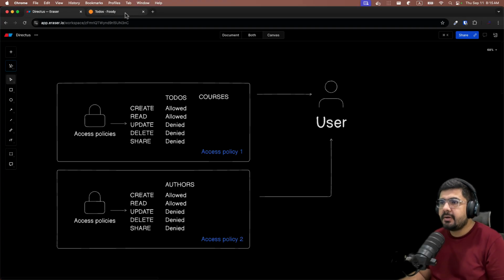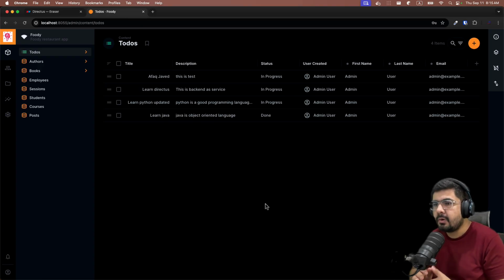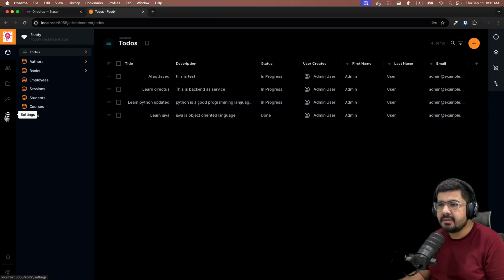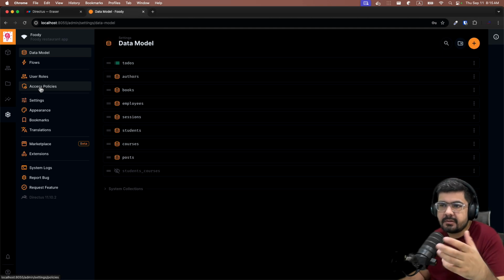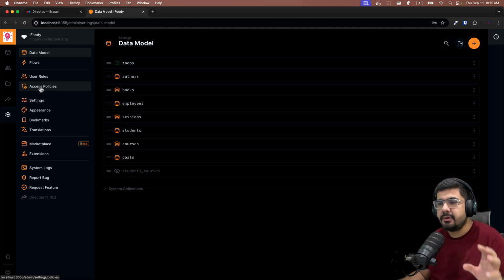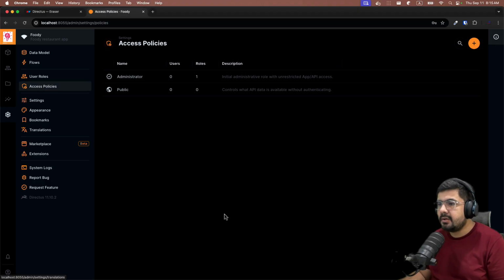Now let's jump into our Data Studio, create some access policies, and see how things work. You come into the settings section, and there you have this option of access policies, in which you can create custom access policies and then assign those access policies to your end users.